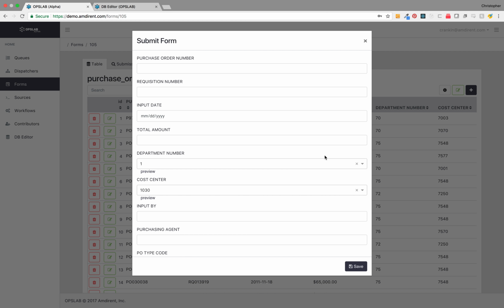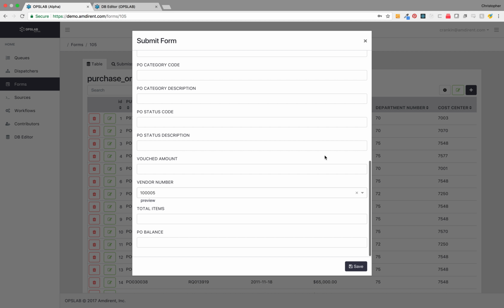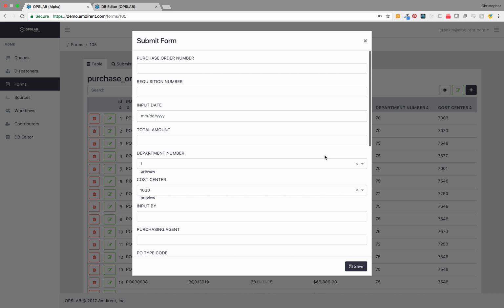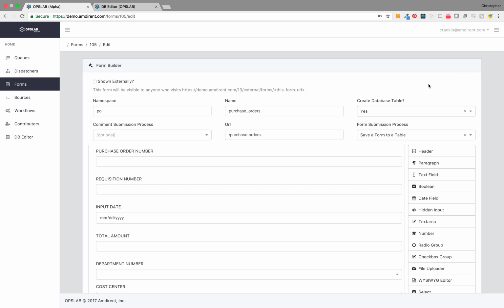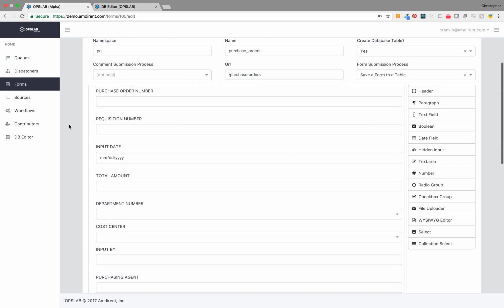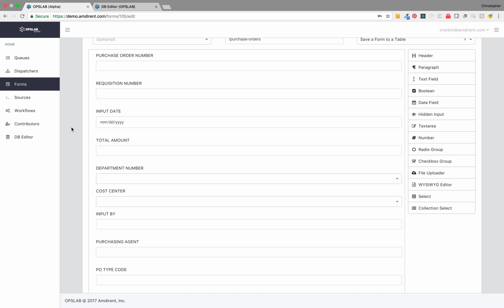I want to add a new purchase order, but I can't really see the related data as well as I would like. So we can edit this form and change how the data gets pulled in from the relations that we set up earlier. We'll go ahead and click the edit button to edit the form layout. We'll find the field that we want to edit.